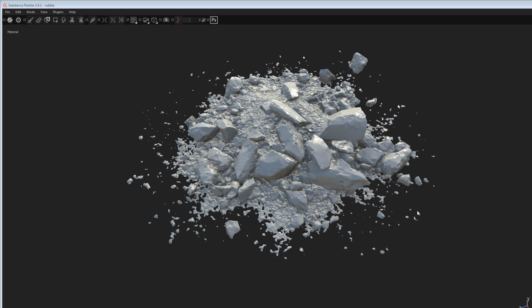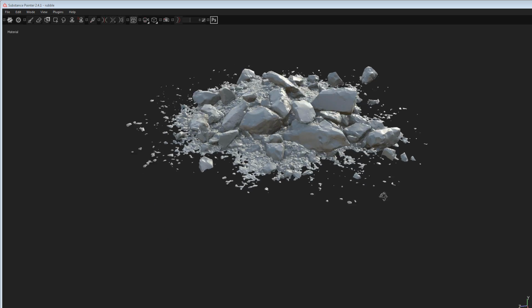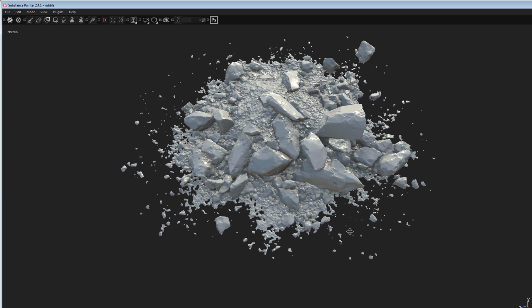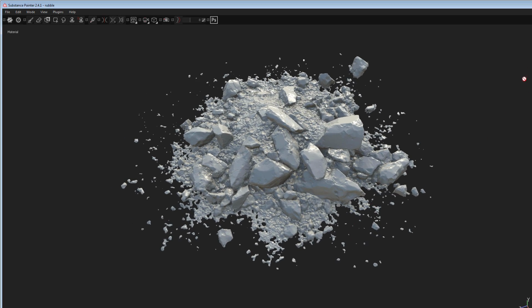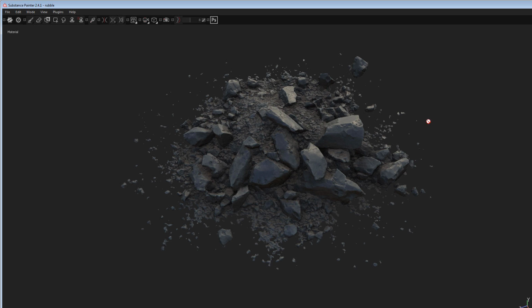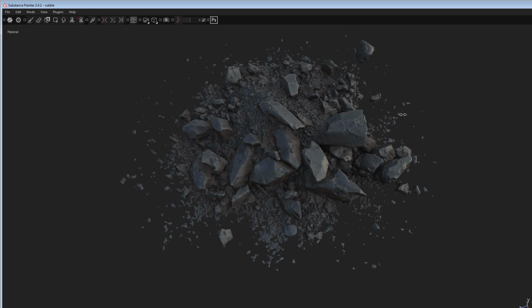So I've loaded up Substance Painter, and this is the set of bakes, and I think it looks pretty good. And lastly, I can turn on my simple material, and this is a finished Rubble prop.